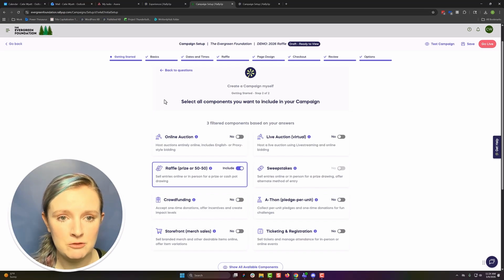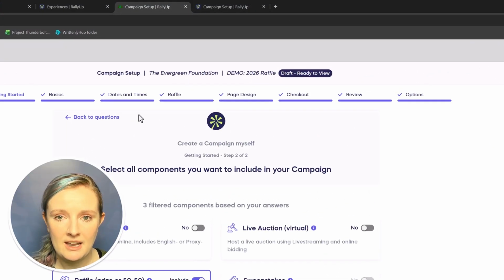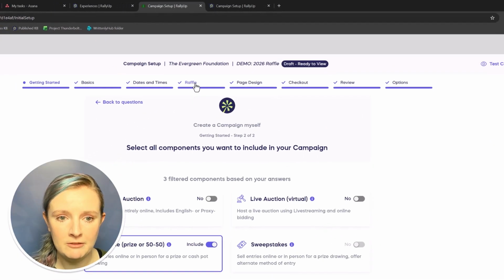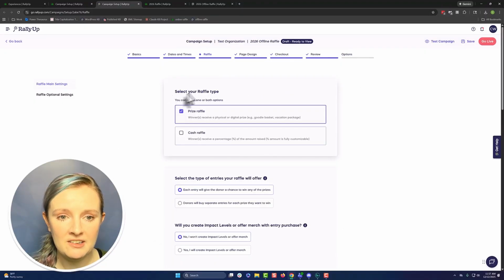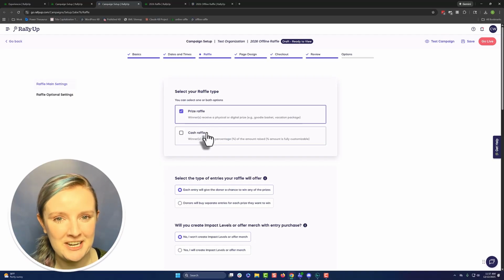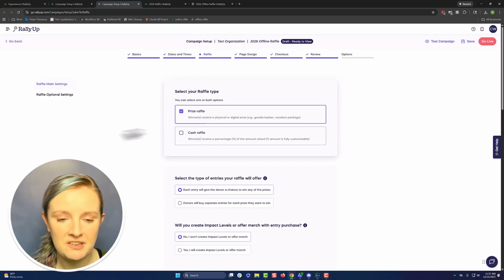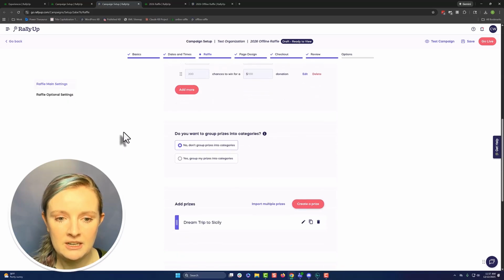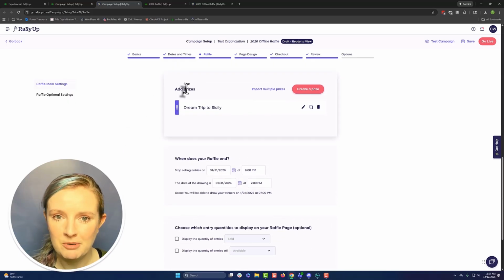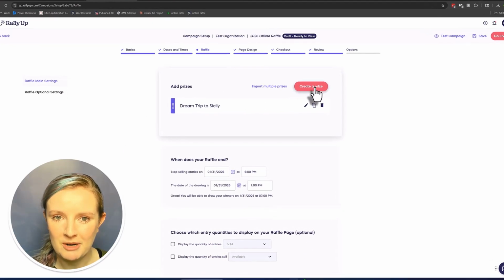So once you've selected raffle, you are going to continue through campaign setup. And when you get to the raffle portion, where it says select your raffle type, you're going to select prize raffle. You'll also see cash raffle as an option, but that again is for another video. So after you've selected prize raffle, scroll down to add prizes and select create a prize.